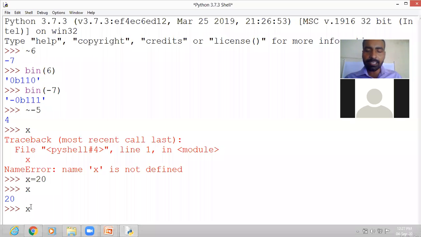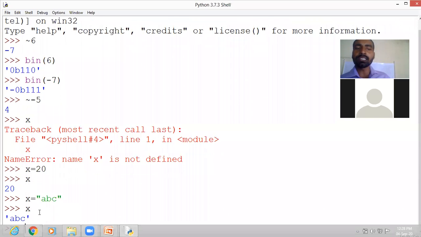Like if I write x equal to ABC, so this is also a value. 20 is a numeric value and ABC is a string value. And all of you know that a numeric value we directly write in Python without any quotation mark. But if we are going to write a string value, that means we have to use the quotation mark, either single quotation mark or double quotation mark. Now if you print x, you can see the result of x.